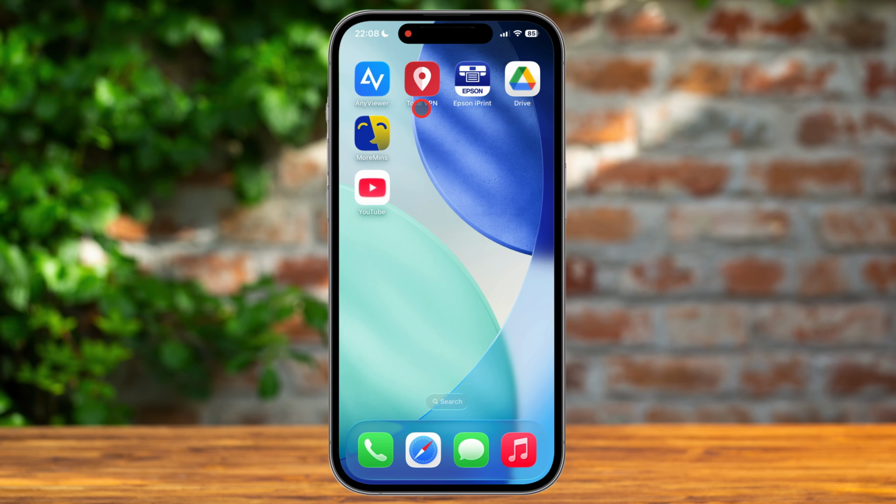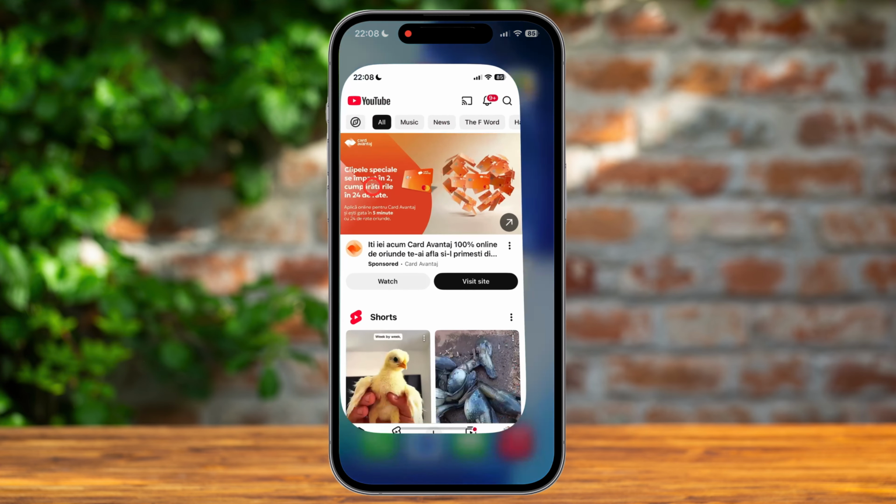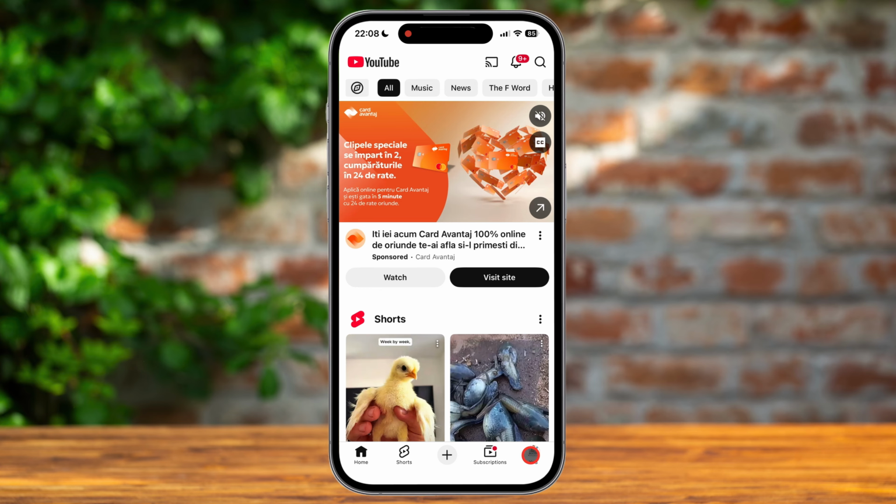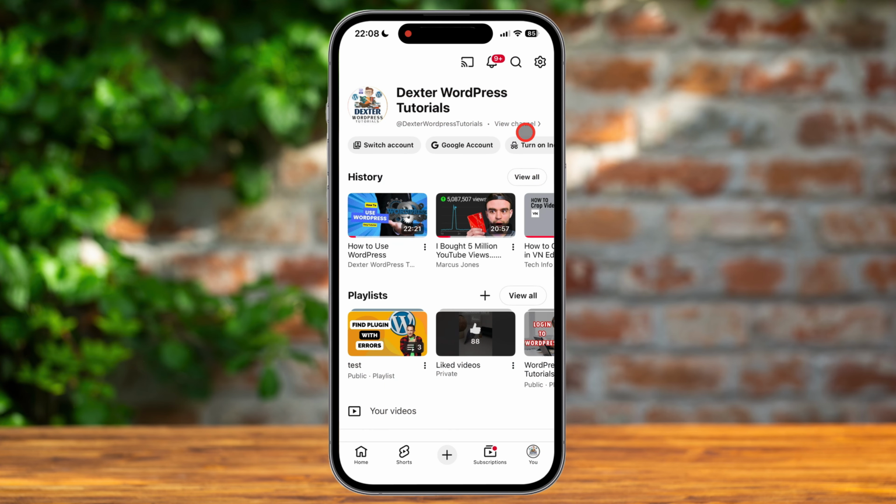Okay, desktop is done, but let's be real. Most of us live on our phones, right? Here's how to do it there. The process is pretty much identical for both Android and iPhone. First, pop open the YouTube app. In the bottom right corner, tap on your profile picture where it says You.